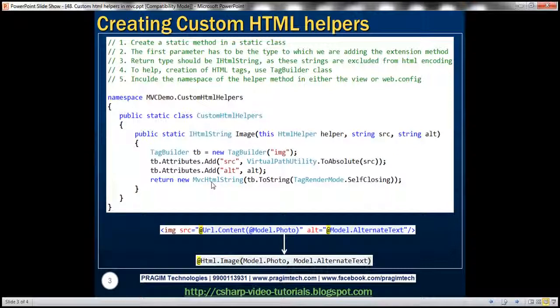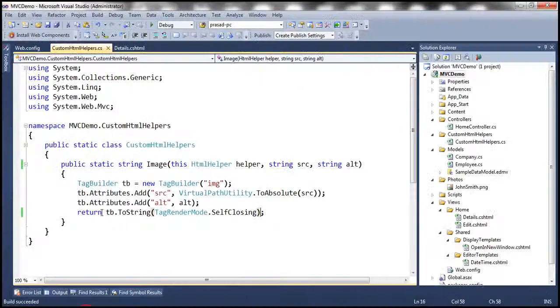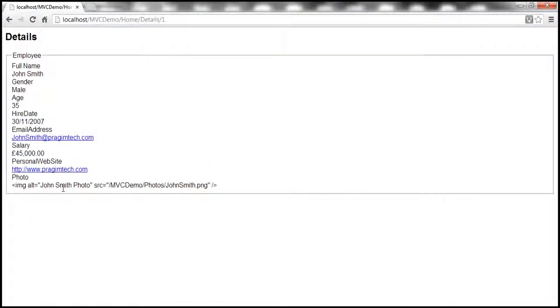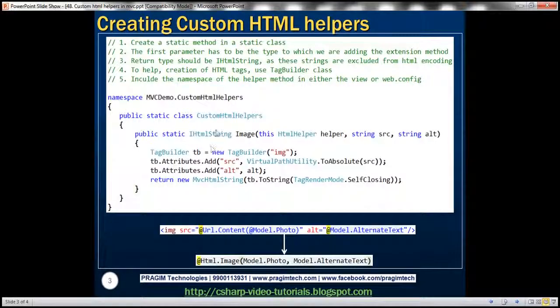Now it happens that MvcHtmlString implements that IHtmlString interface. Okay, but then here the change that we have done is we are simply returning a string, and notice what happened. Because of the fact that all strings are encoded by default, we have that encoded text displayed instead of actually rendering that image. Okay, that's why from our HTML helper we need to return something that implements IHtmlString. Okay, all right.